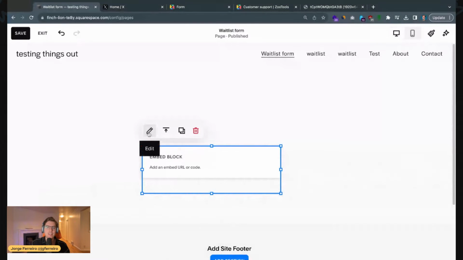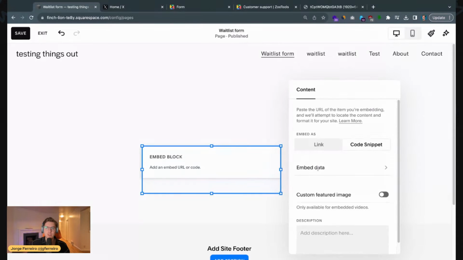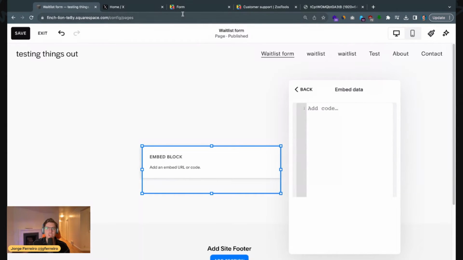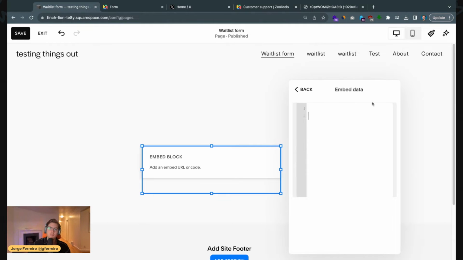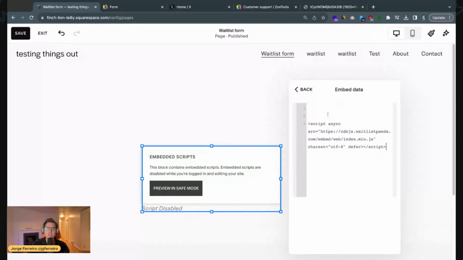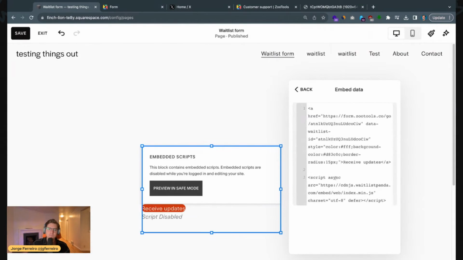Nice. Let's click on edit. And here you see that there is link or code snippet. Let's click on code snippet, click on embed data, and that's it. So once we are here, what we are going to do is we are going to copy this first script. We're just going to paste it there. And we're just going to copy the second script and we are going to paste it above. Nice. As you can see, this looks ugly, but that's because we can customize a little bit more.